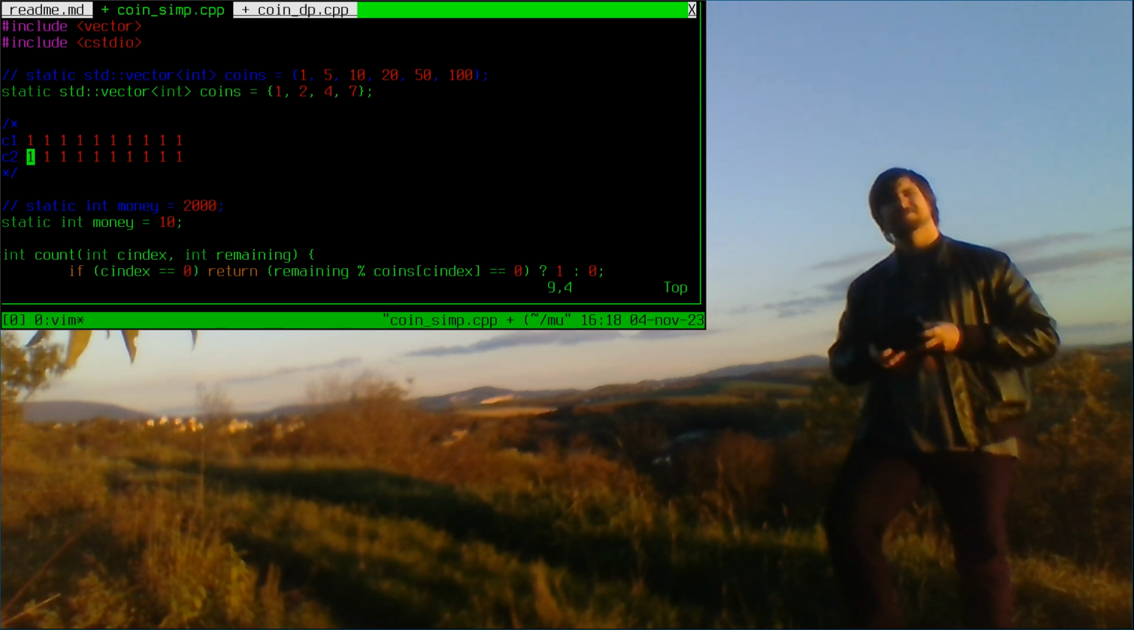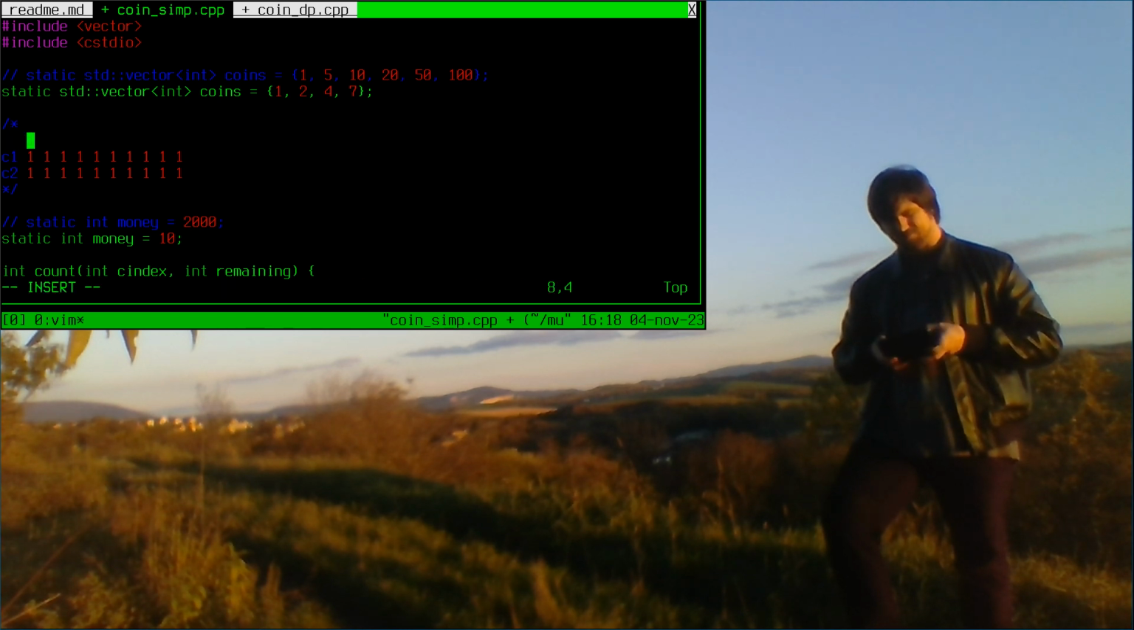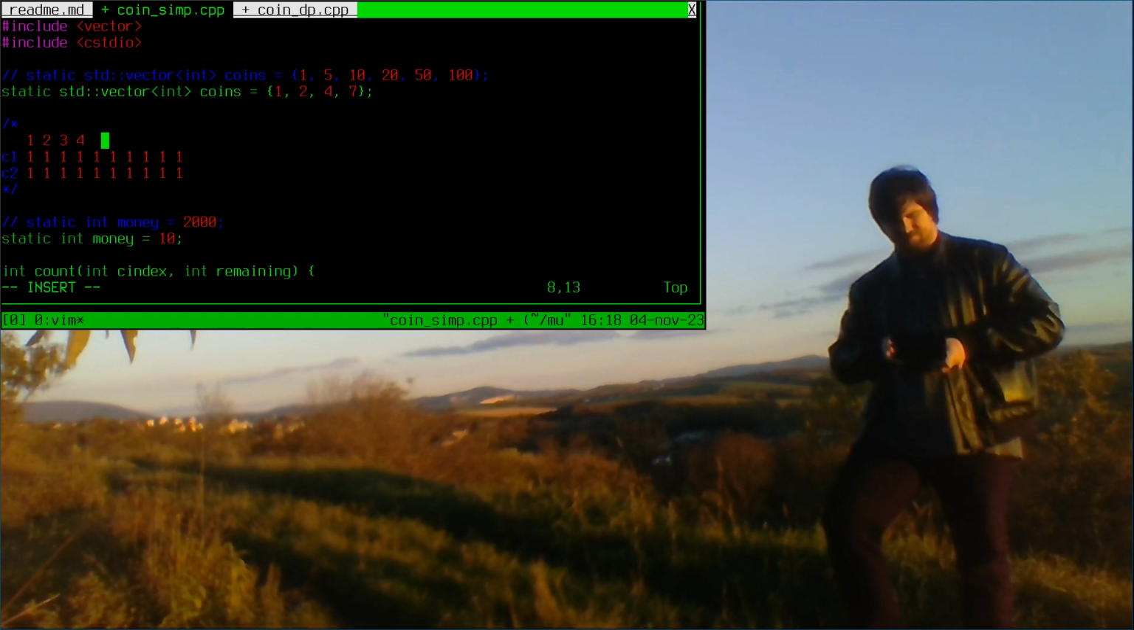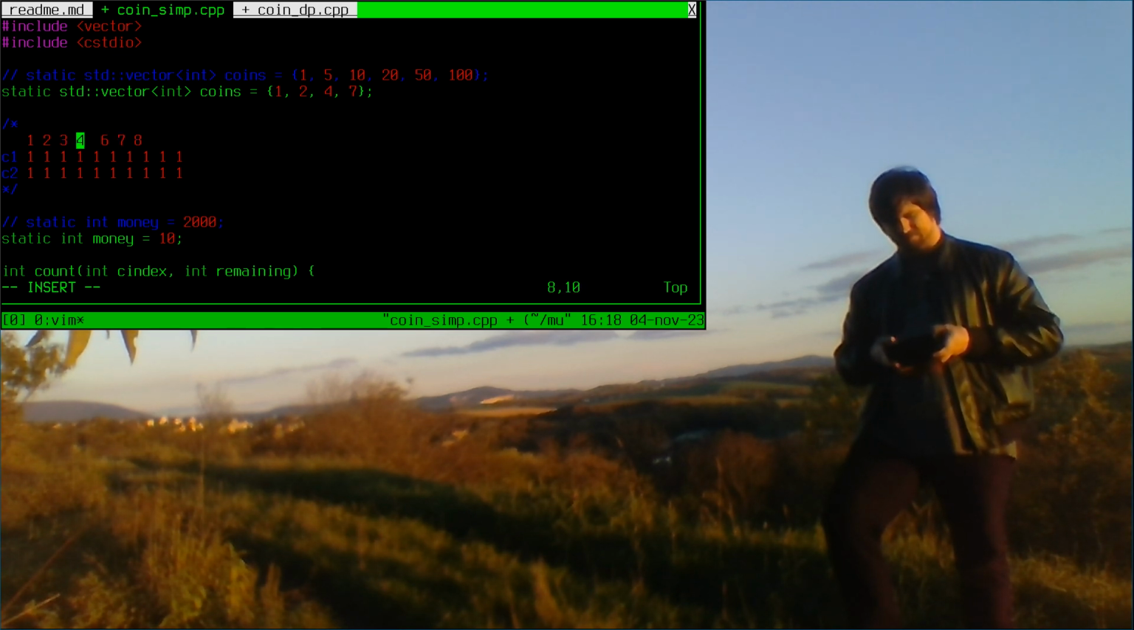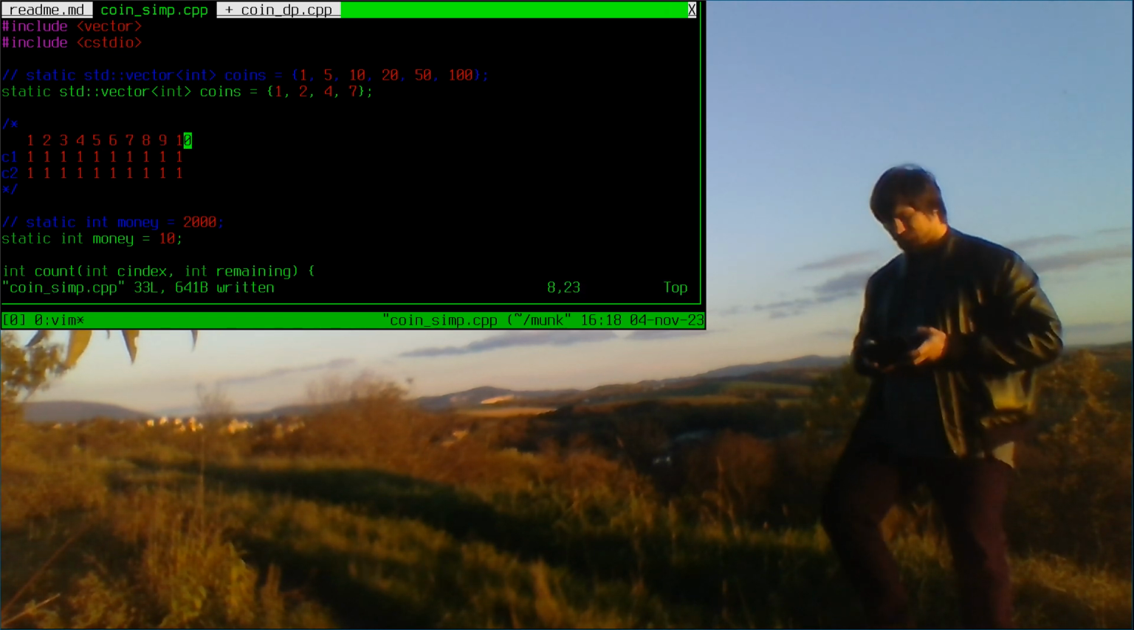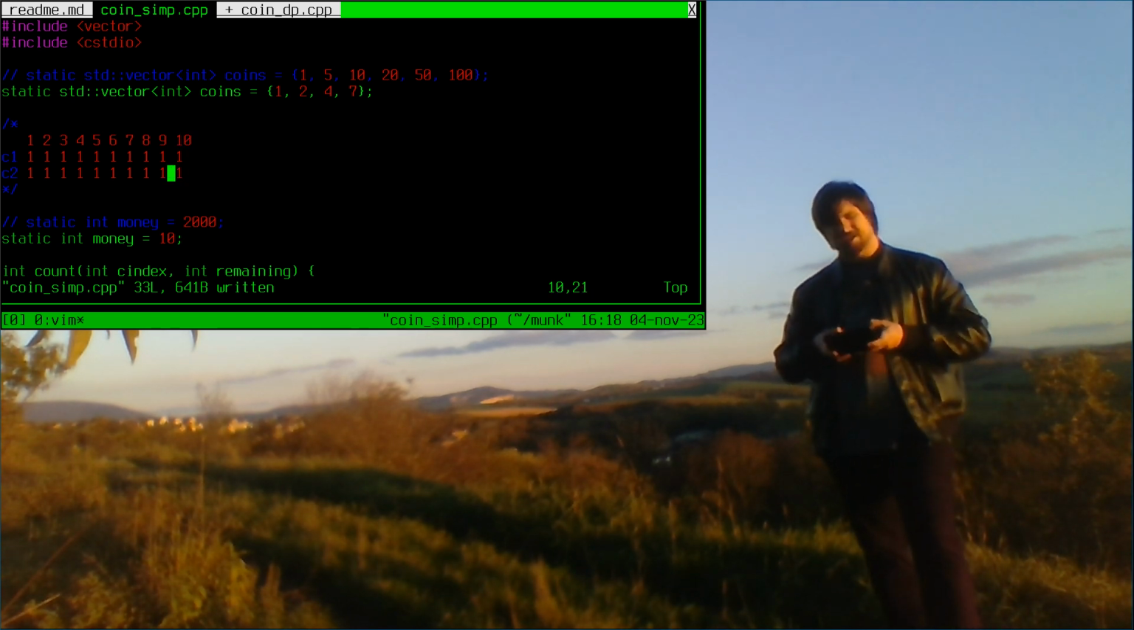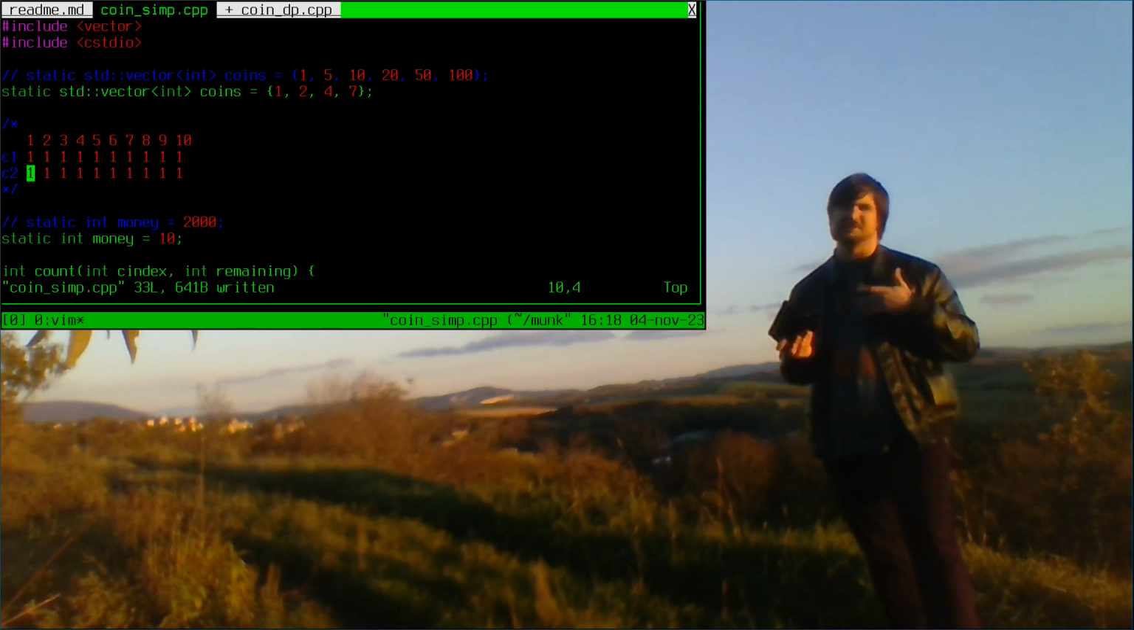If there is only $1 to exchange, so let's give one more thing. This is like 1, 2, 3, 4, 5, 6, 7, 8, 9, 10. So if we only have the $1 to exchange, we can only use the $1 coin for that.